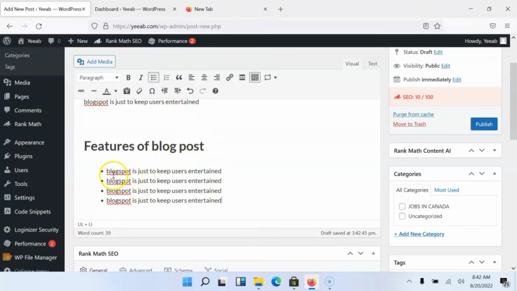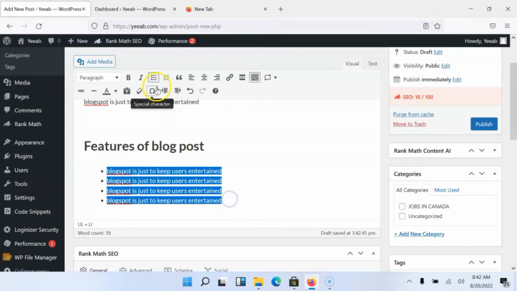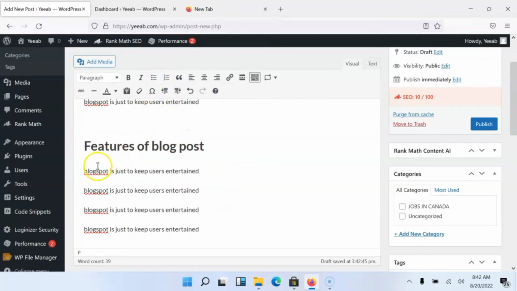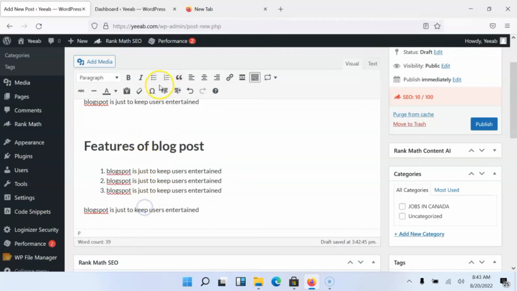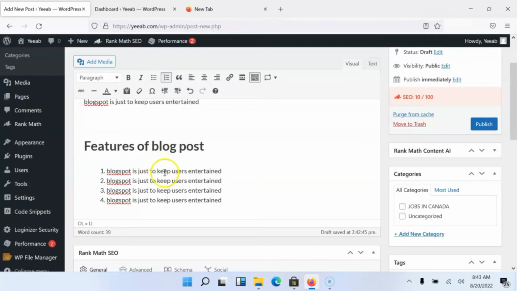If I want to number it, I will just click on the listed post I want to get numbered. I will come here, then click on it. It will number 1, number 2, number 3, number 4, and continuously. So it is very simple to do.